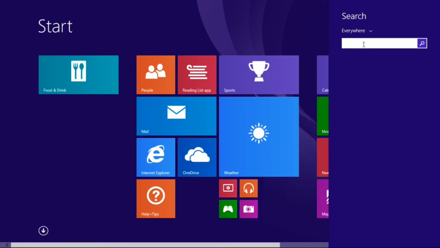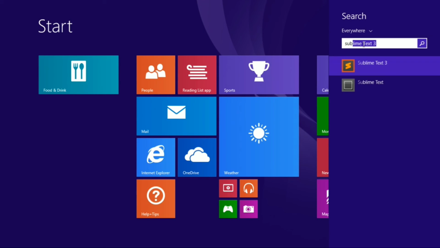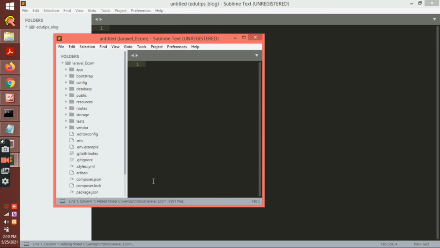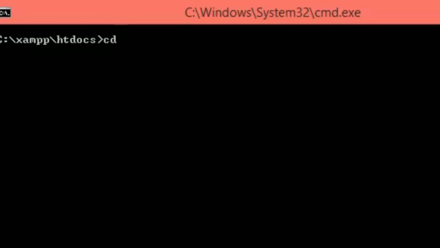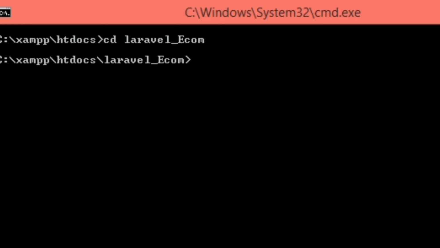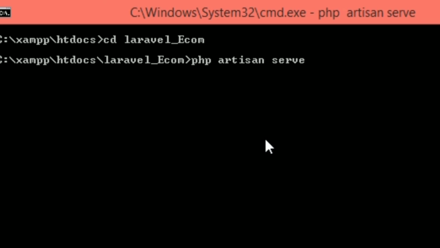Now I am going to open it in Sublime Editor. You can see the Sublime Editor here. Here are all the files and folders, and you can manipulate them here. Now I want to show you how to run the project. In the command prompt we have to go into our project folder. So type cd and then the Laravel project name. Our project name is Laravel_ecom. Then hit enter. Now we are in the project folder.